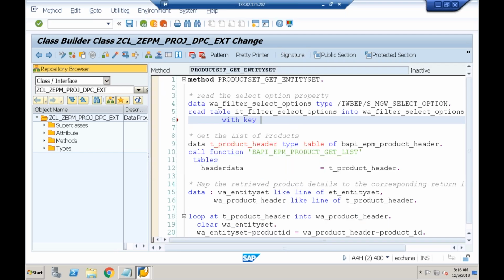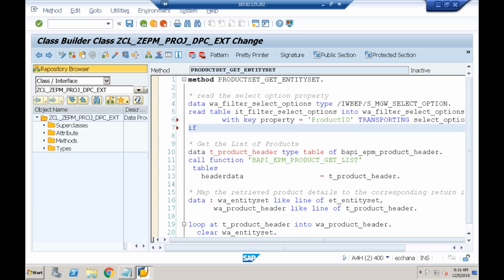here I'll say with the key property is equal to, what is the product ID range entity property, product ID. I am not interested in those things, and so transporting, what is the other field you have identified there? Select_options. Done. Then if sy-subrc is equal to 0, in case you are passing the select option information, I need to write some logic. Okay, done.